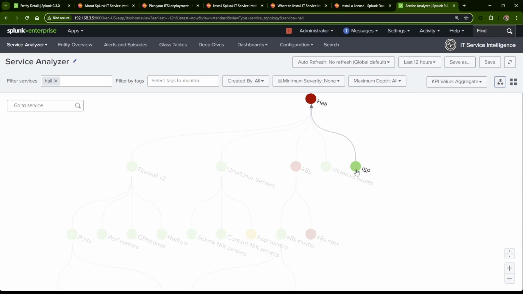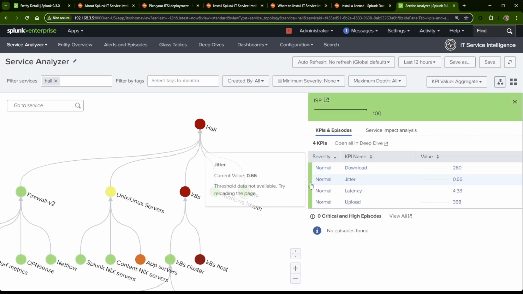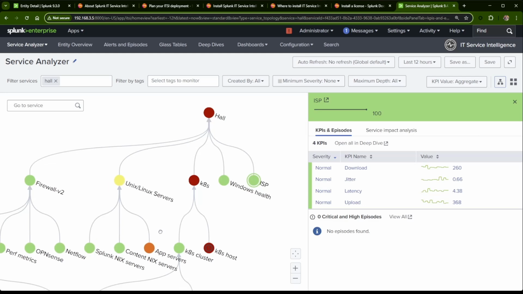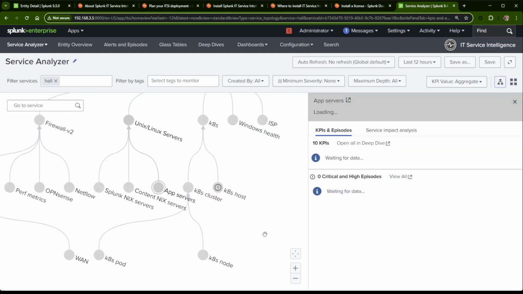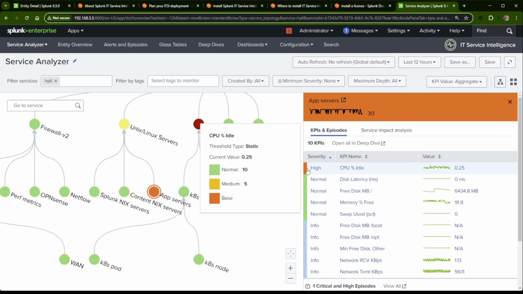But here I've also got my internet service provider where I can go in and put those thresholds to say, hey, if it's at this level, it's normal. If it's not, turn it red. For example, here with app servers, if I look at the app server here, I can see my CPU idle is going high because it's reached a certain threshold.